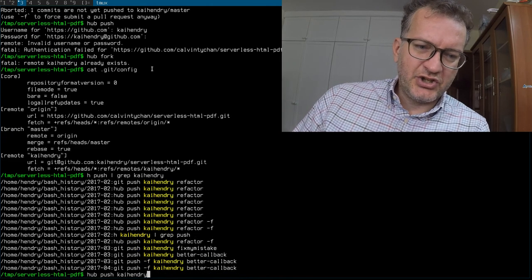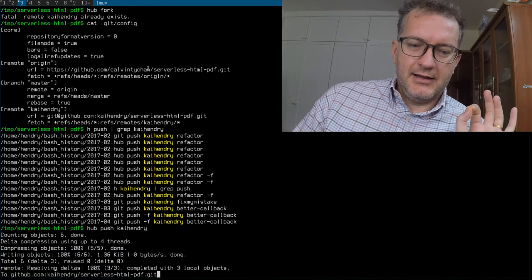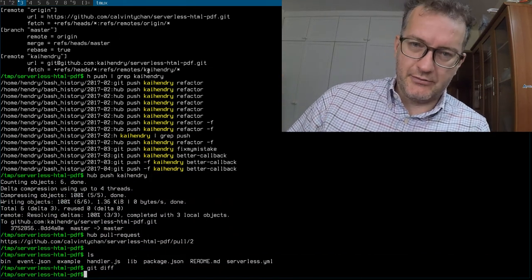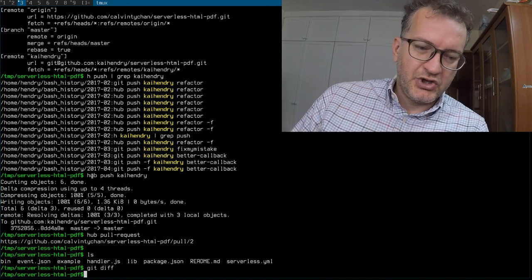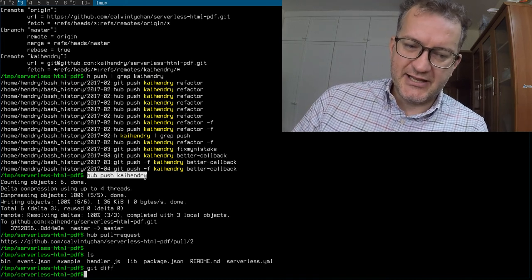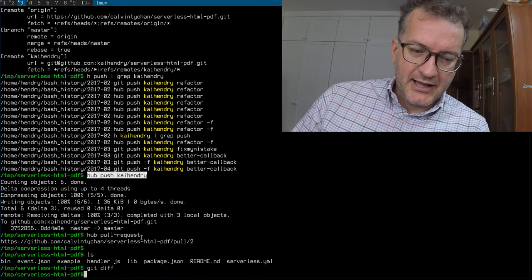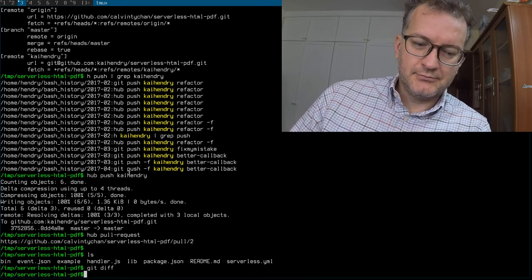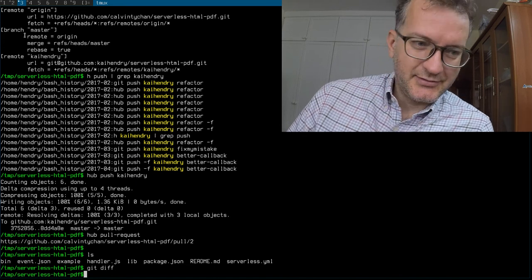So the idea is that you Hub fork, which creates the repo in your own repository. You have to have a GitHub account. You then push the changes to your own repository, and then you just type Hub pull request, and boom, you have a pull request.